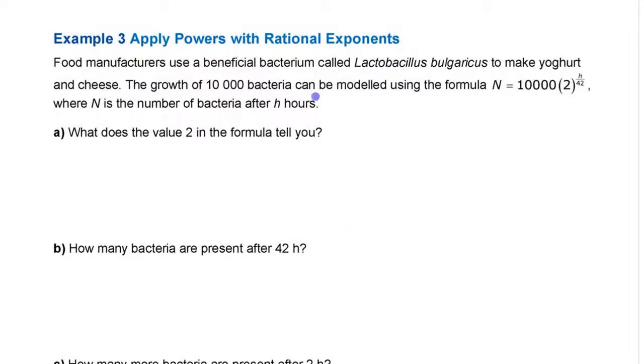This example in here that they have on the growth of this bacteria in yogurt is an example of how you can apply exponents. Populations that grow, whether it's human beings or animals or bacteria, whatever, often grow exponentially. Now, not that we're going to get into in grade 10 all the specifics of that. They do give you a formula here, which is an exponential equation.